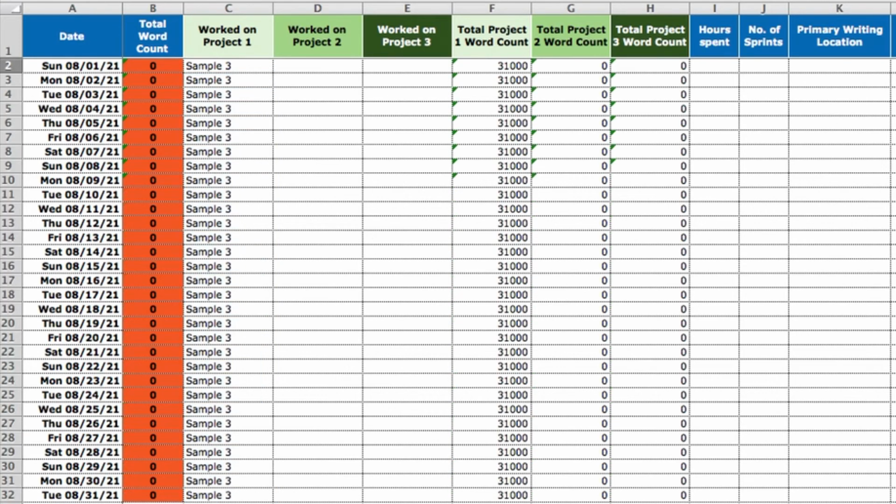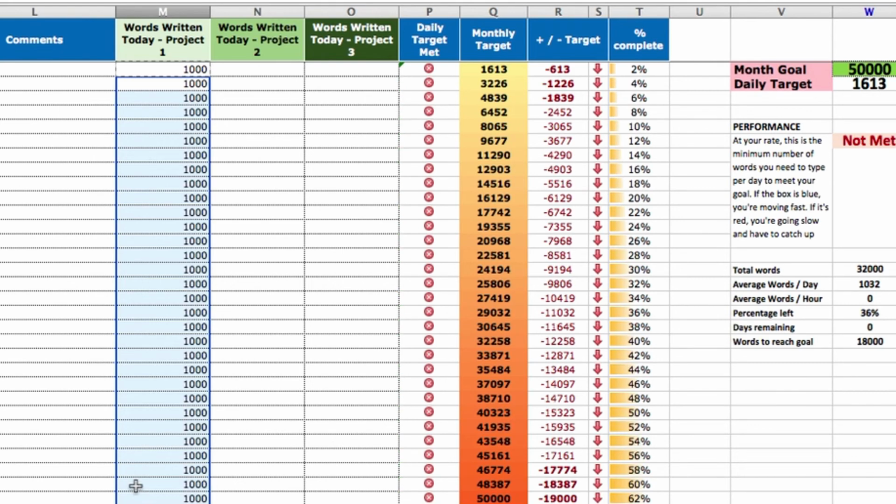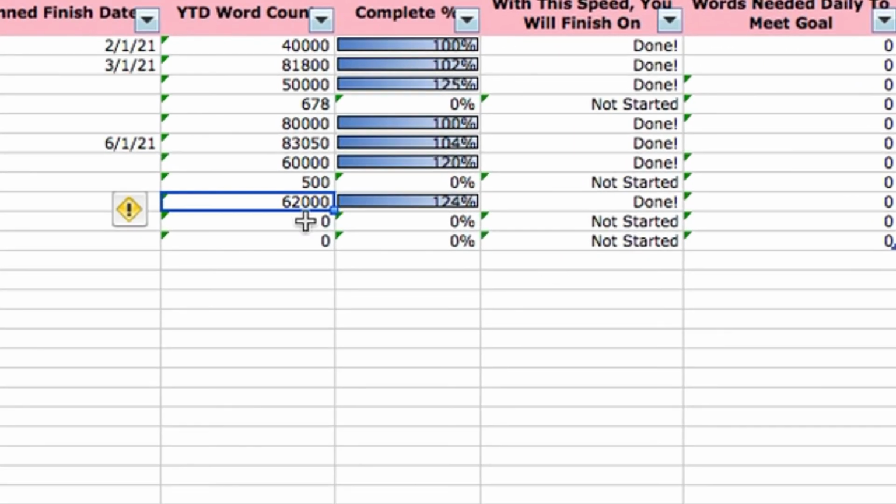Okay, let's just put some words here. Another 1,000 a day. Okay, let's paste that in here. And now, as you can see, if you go back to the project overview, it's now marking it as complete, as done. Went over our goal.